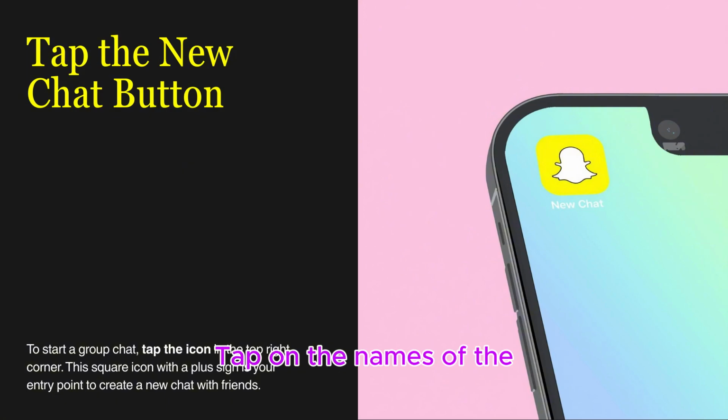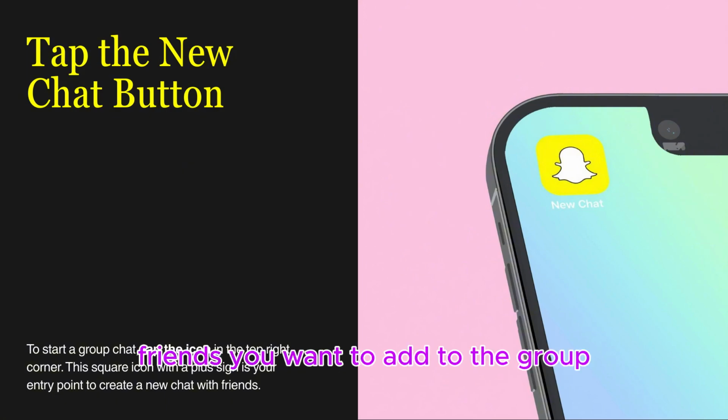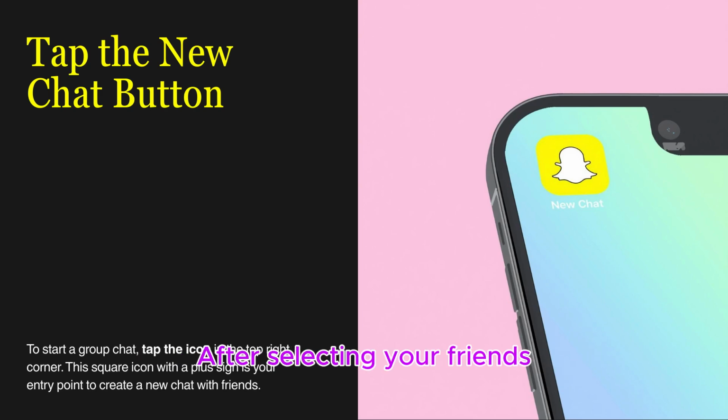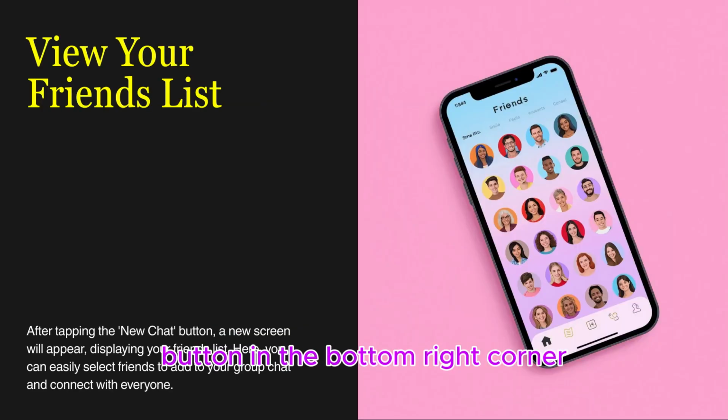Tap on the names of the friends you want to add to the group. You can add up to 100 friends. After selecting your friends, tap the blue chat button in the bottom right corner. This immediately creates the group and opens the group chat.